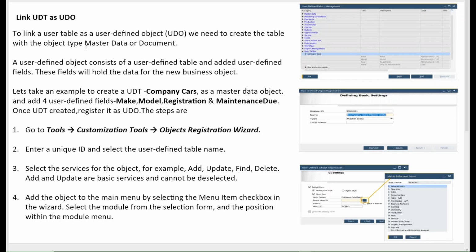Once the UDT is created, register it as a UDO. The steps to register a UDT as a UDO are: first go to the customization tool and select the option object registration wizard. It will open up a wizard. Enter the unique ID and select the user defined table name. Select the services for the object, for example add, update, find, delete. Add and update are basic services and cannot be deselected. Add the object to the main menu by selecting the menu item checkbox in the wizard. Select the module from the selection form and the position within the module menu.